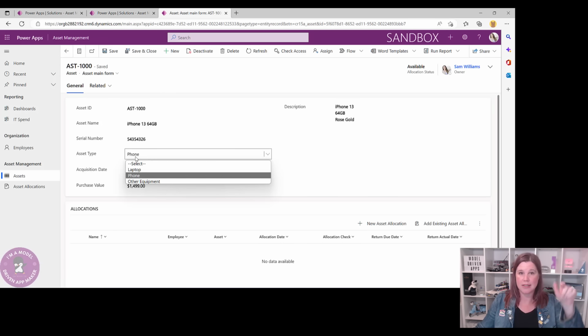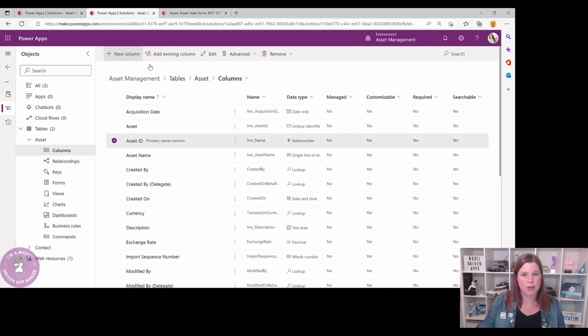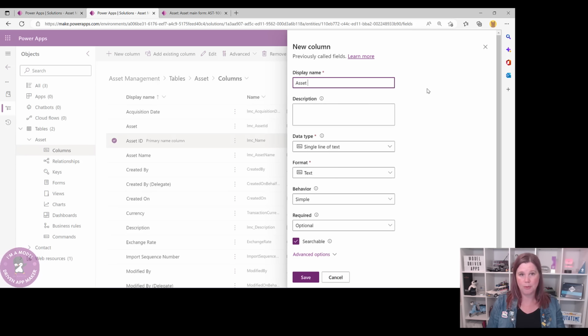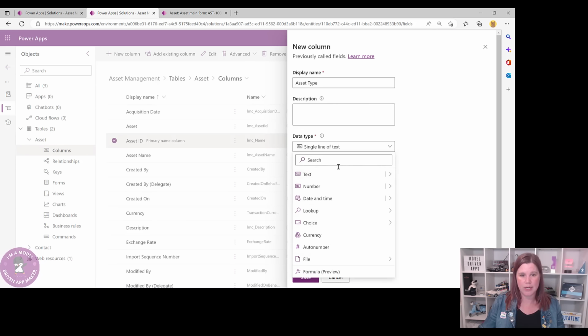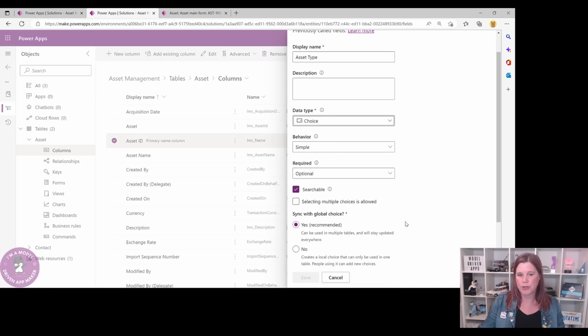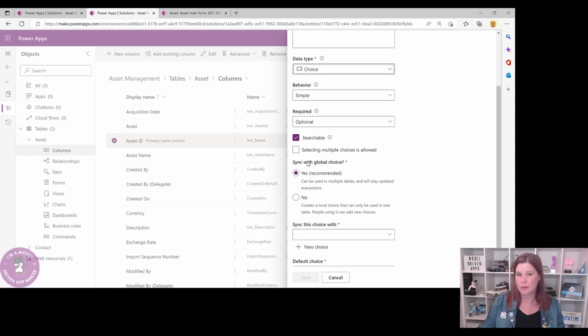So you'll see here, this is a drop-down list of choices. So I'm going to go in here. I'm going to create a new column called asset type. And this one is a choice. And then we have the option to say, do we want to synchronize this with a global choice?